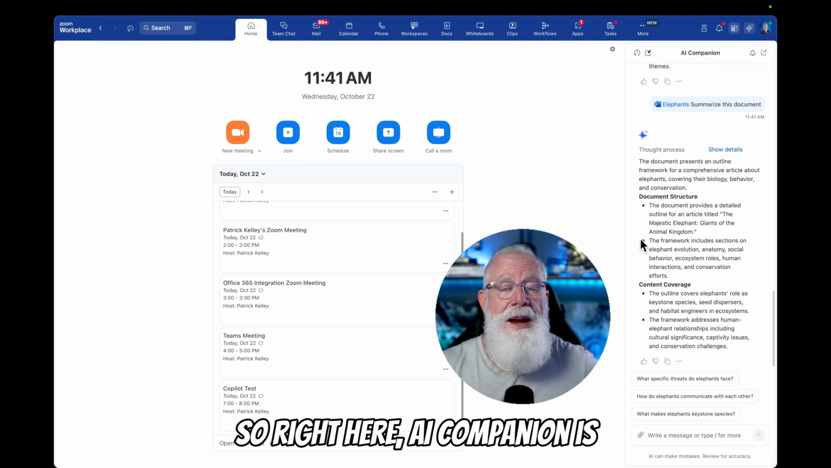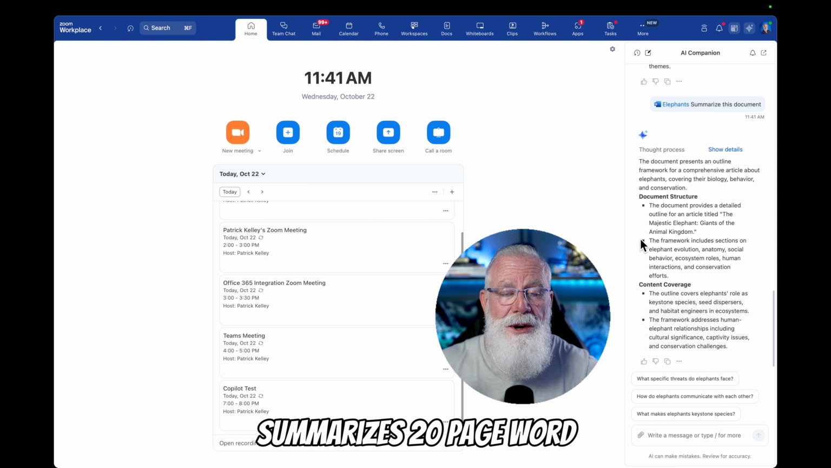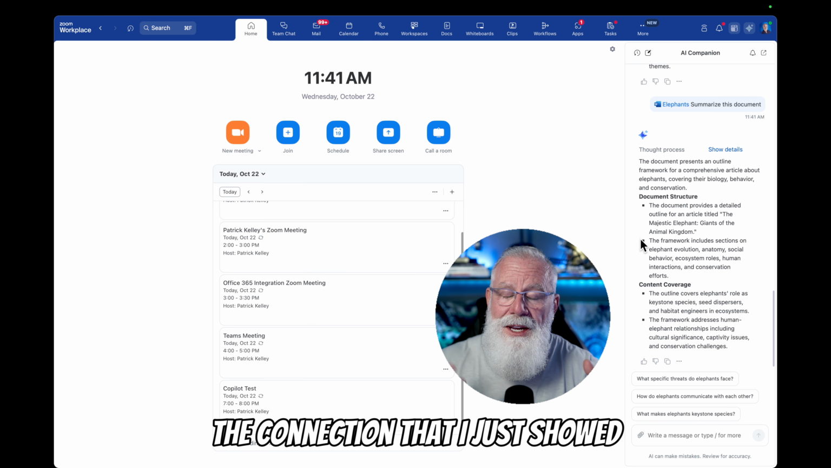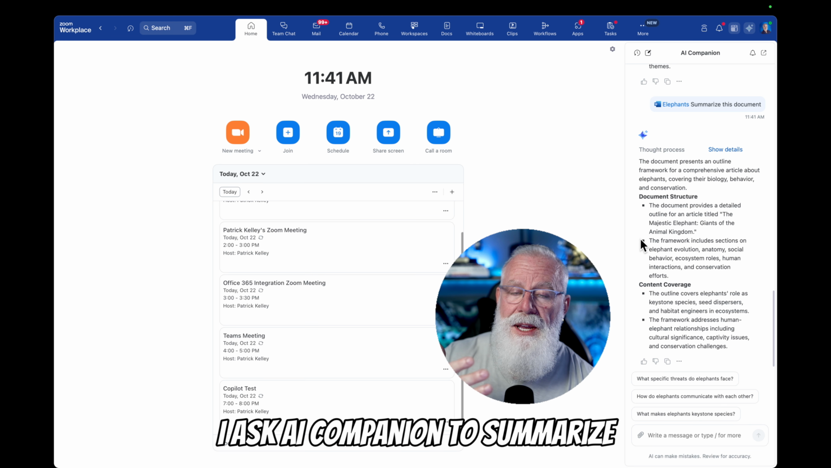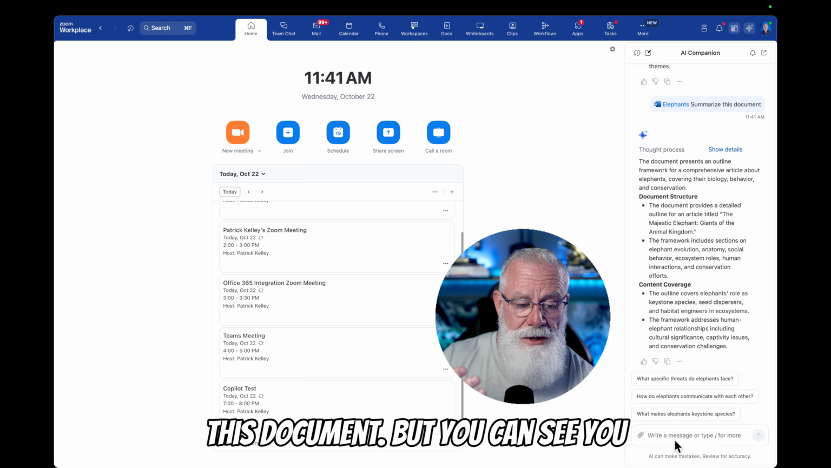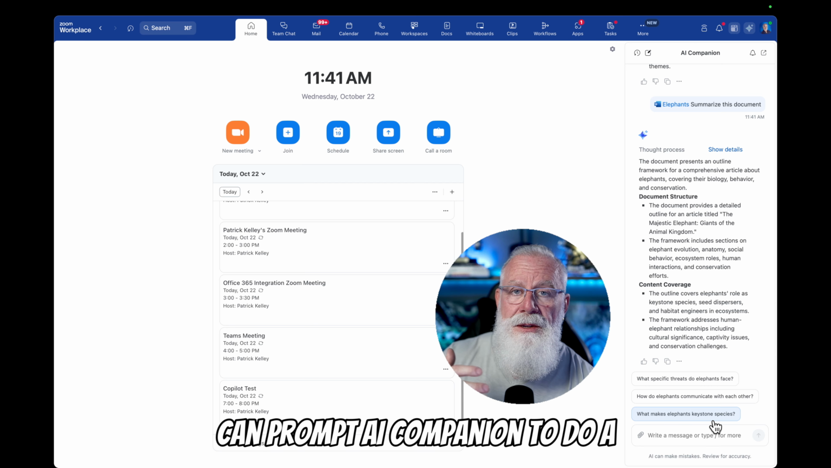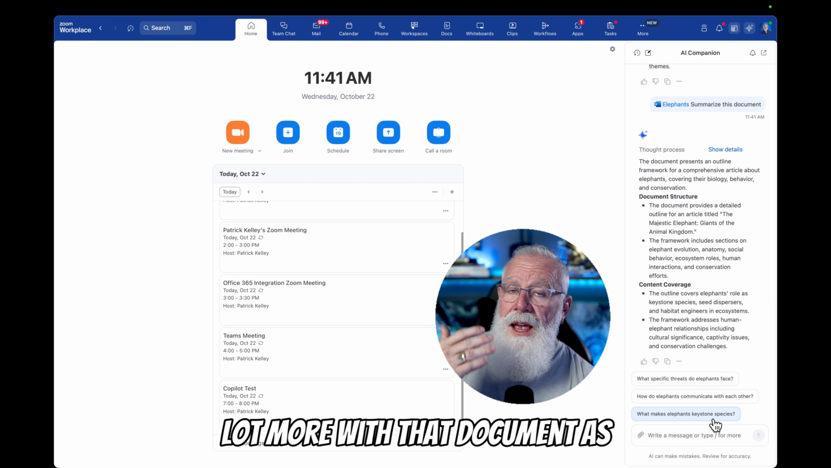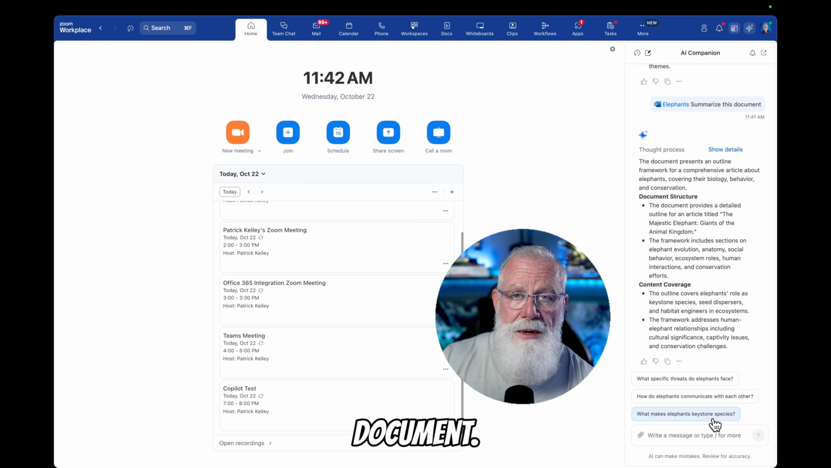So right here, AI Companion has summarized this 20-page Word document on elephants with just the connection that I just showed you with OneDrive. I asked AI Companion to actually summarize this document, but you can see you can prompt AI Companion to do a lot more with that document, as well as any Microsoft 365 document.